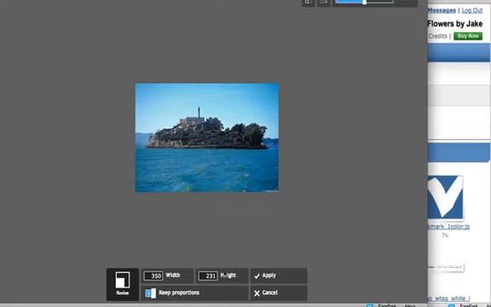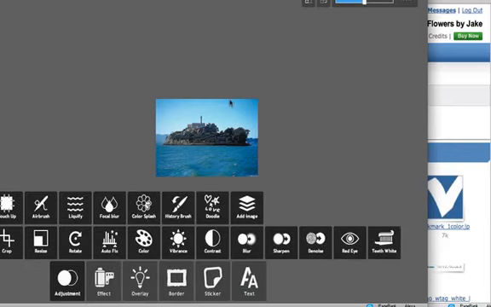And the Keep Proportions will automatically fix the height for me so that my image doesn't get all distorted and squished looking. So you'll notice as I type, the height just changes all by itself. Click Apply, and now my image has been edited. You can do anything you want.